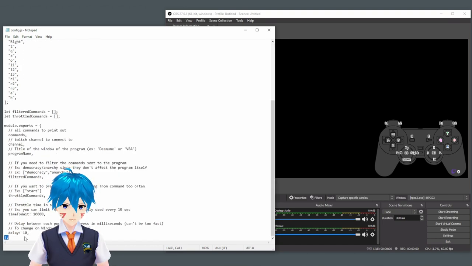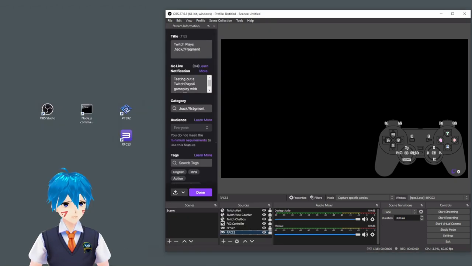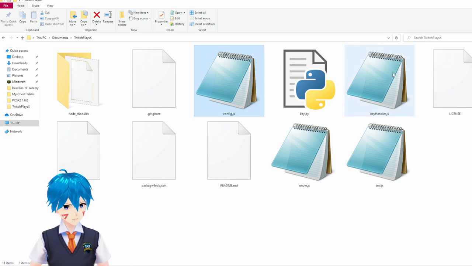Now down here, you do have an option for delay, but I have found that it makes really no difference. I mean, you can extend the lag, but going too fast would be even worse. So I have it set to 10. And then time to wait as well. So that's all set up. Then you need to modify key.py.